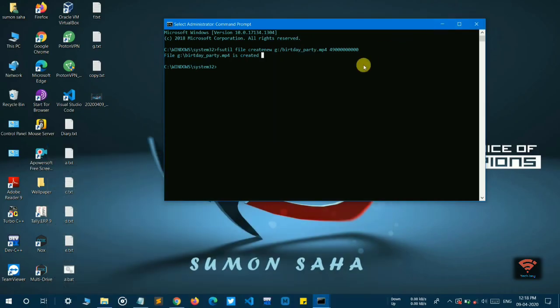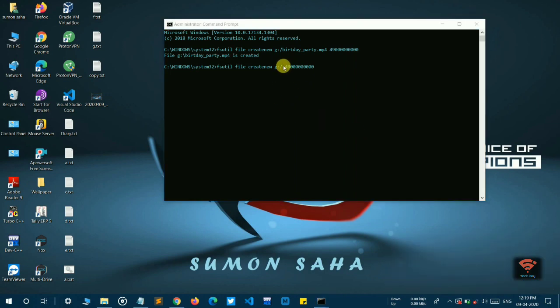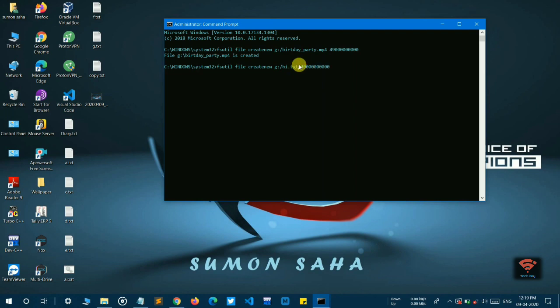In the same way, if we want to create a text file, just bring the upper command here by pressing the up arrow key and rename it. Rename it to anything you want, no problem, but make sure you give an extension with it. Suppose for that I will use hi.txt here. You have to use a space here, and hit enter. See here, you will get an error message.